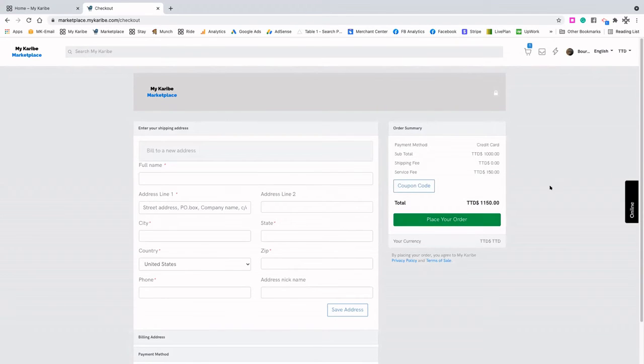Once they hit place your order, that item or a message, if you do download our app, a push notification will come to your phone wherever you are in the world. And you could fulfill the order, and basically everything you could do online via the website you could do via the mobile app as well. So you could add products via the mobile app. You could also communicate with people who purchase from you via the mobile app.